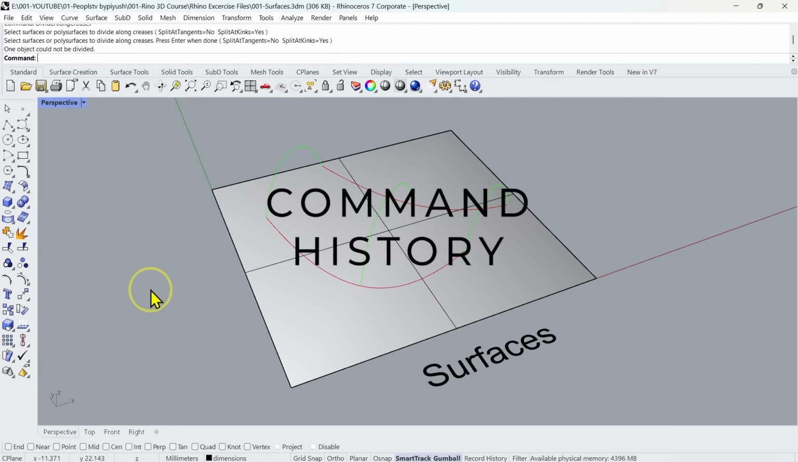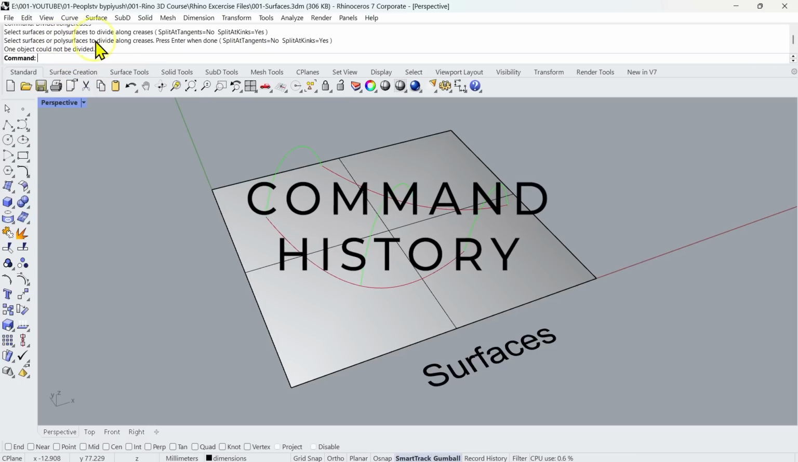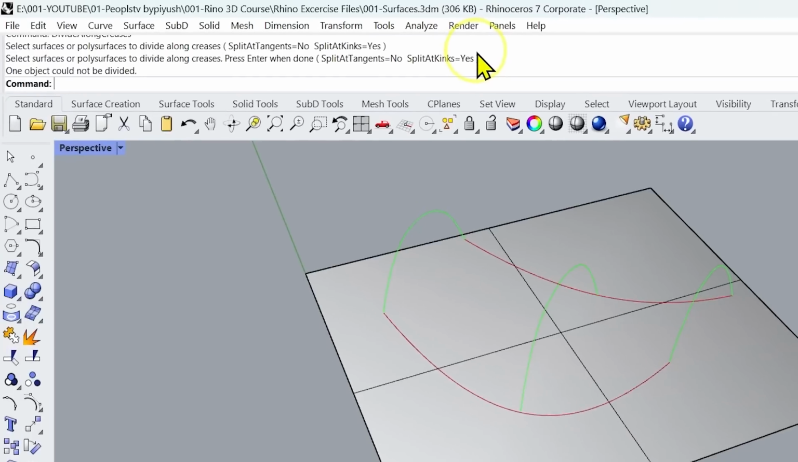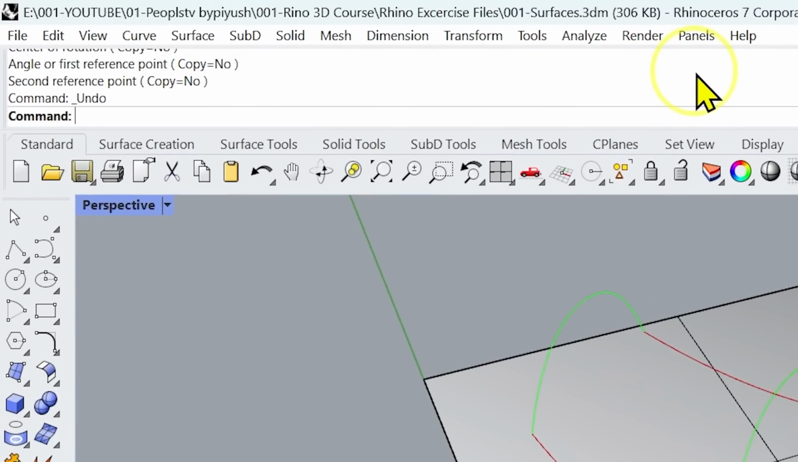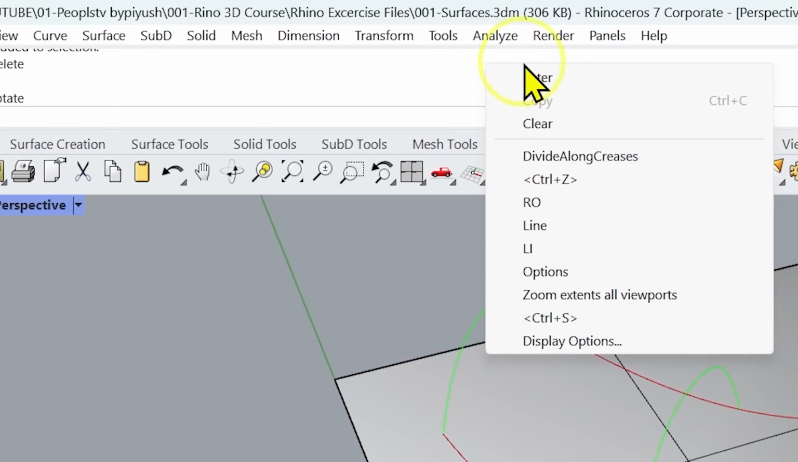Second is command history window. There is nothing much to tell in that, I have covered it already. One thing which I can add here is you can directly access the recent command by just right-clicking your mouse in the command history area.